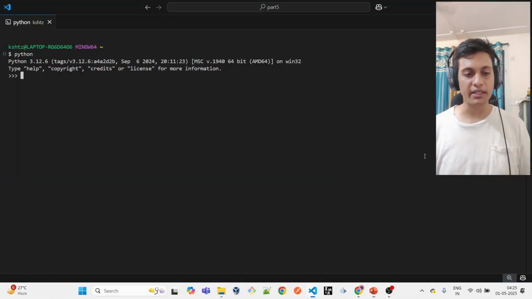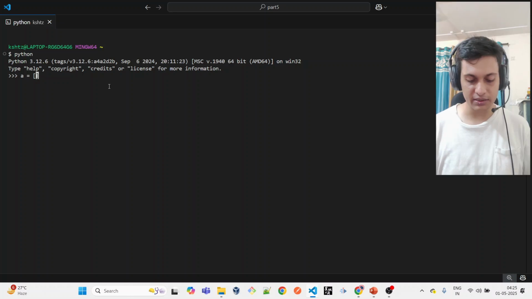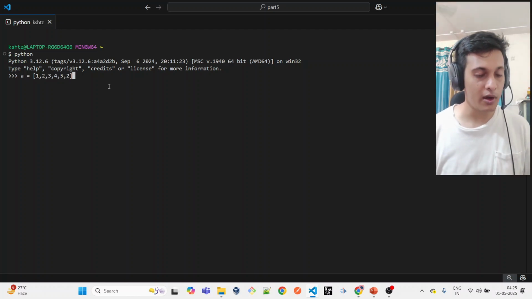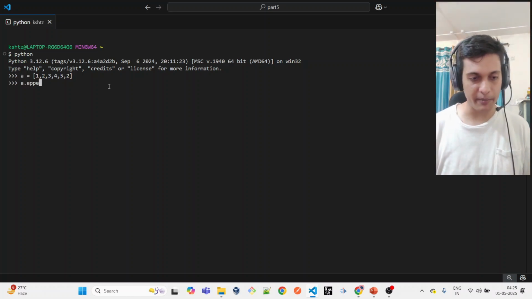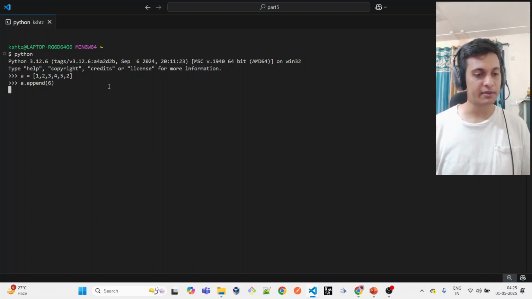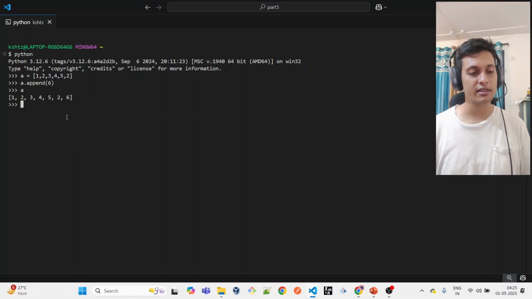So here we have our Python terminal, and what we are going to do is create one list, 1, 2, 3, 4, 5, and we are going to add one more element too, just to show what will happen when we use these methods. Here if we do a.append and I append 6, the output will give me 1 2 3 4 5 2 6. So it added the element at the last of the list.